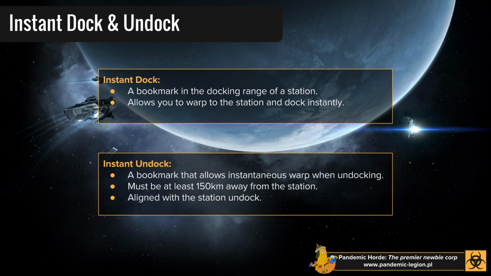So the idea of the instant dock bookmark is to just get you on the station at 0 in docking range every time, so that you don't need to move anywhere else. It's a spot in space that's near the station that'll allow you to dock up every time.